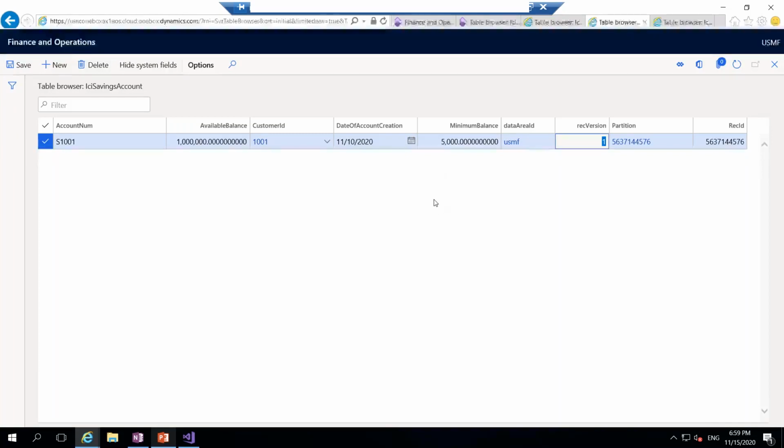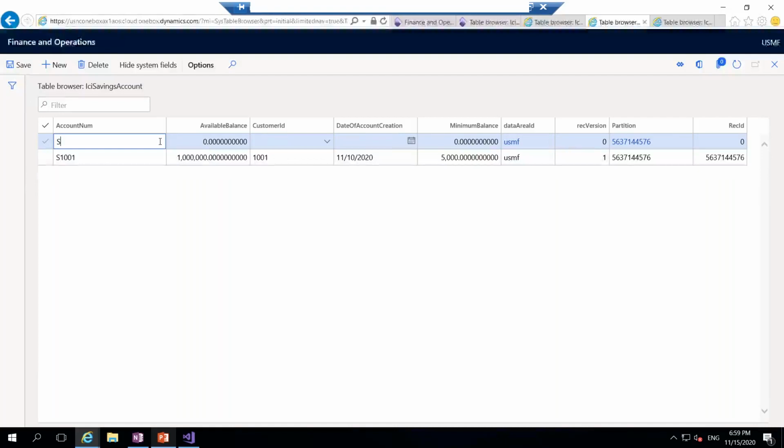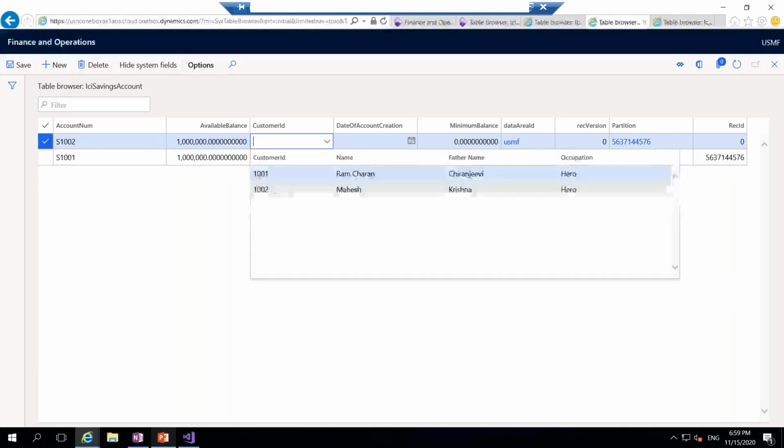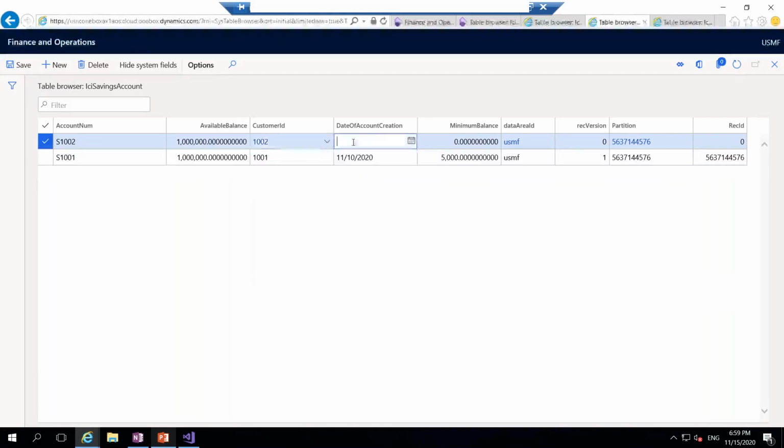Okay. And similarly, you can create one more account if you want. You can call it as S1002, 10 lakh, and this should be 1002. And the date of account creation is this one, and let me set 5,000. Say done. Okay. Now there are two accounts which are created. I am creating from the table browser, but this will happen from the forms. I will show you how to do that when we go to the forms.